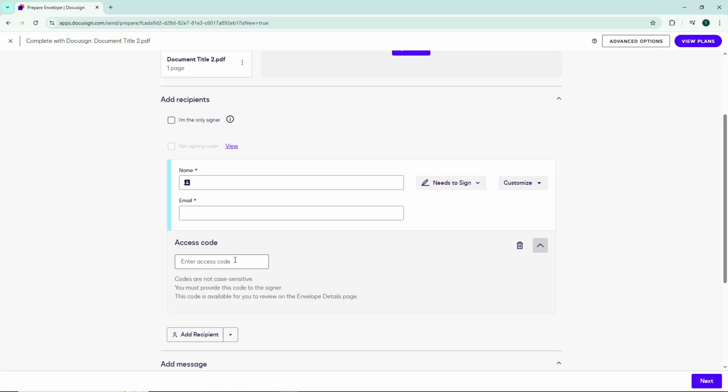You'll now see a field where you can type your access code. Enter the code you want to use for this document. This code will be required for the recipient to access the file, so make sure it's something secure but also something you can share with them separately.